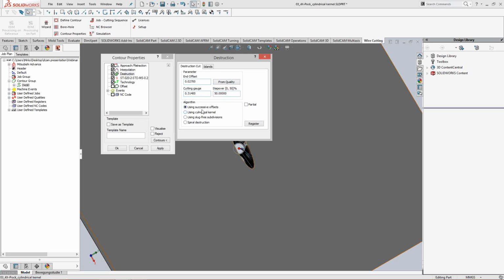And here we can choose our algorithm, and the first one we will use is cylindrical kernel. Cylindrical kernel means that in this algorithm we need to have one concave geometry, so it can be upper or lower. In this case this will be a lower, and I will just apply this, and you will see the toolpath.